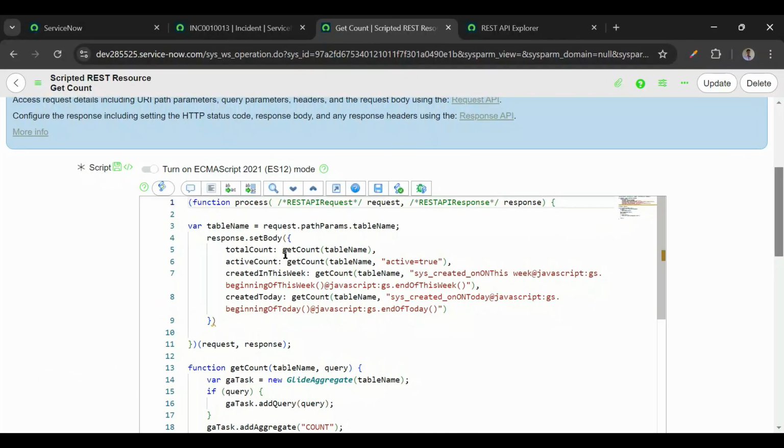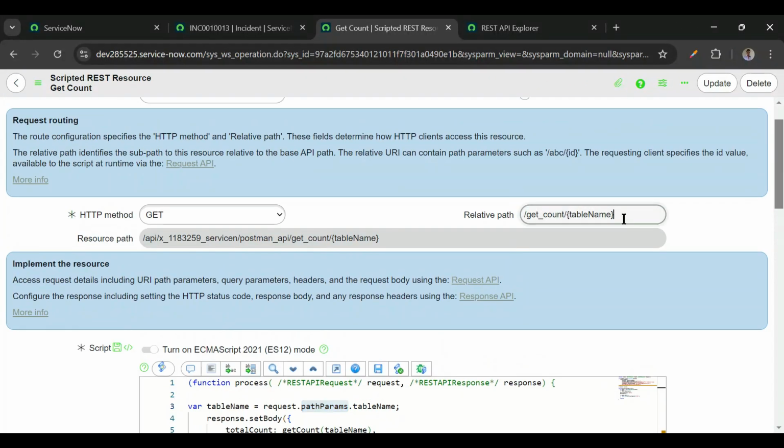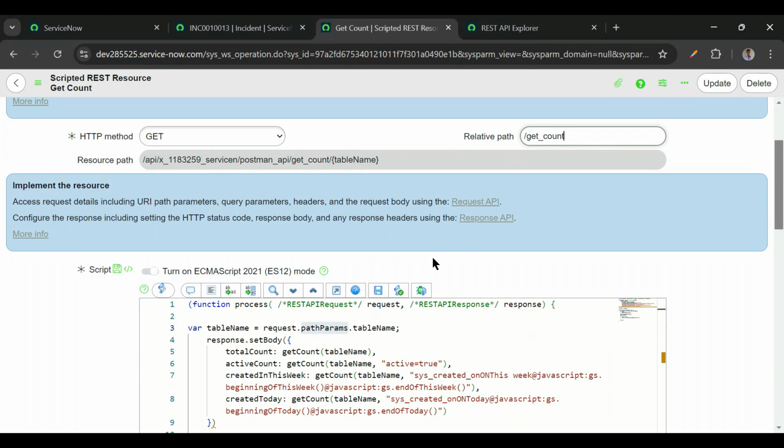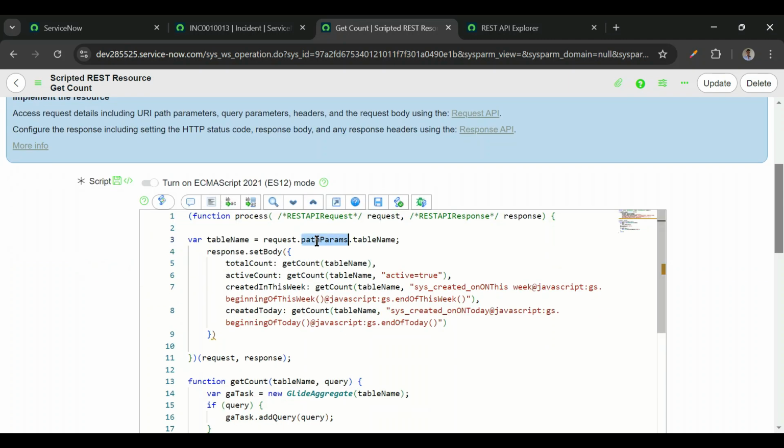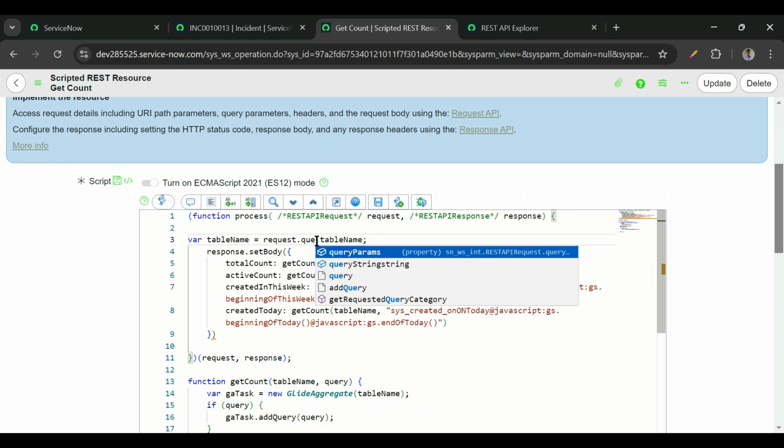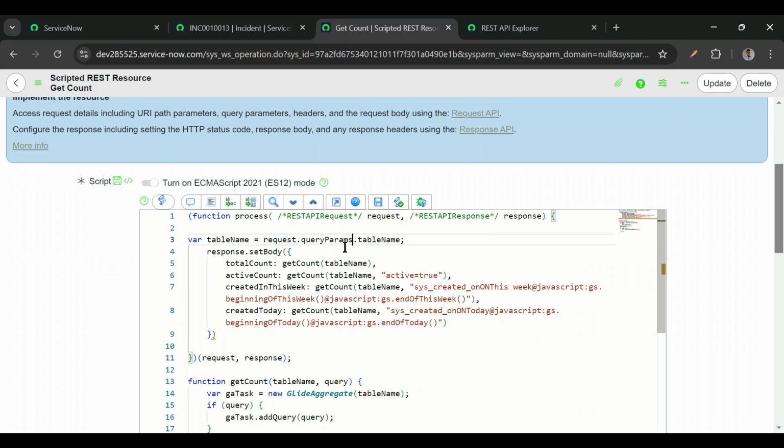Okay, now here in the script we use the path params, right? And we added this path parameter here. So we'll remove this path parameter because we don't want that now. And this will be a relative path, will be only get count. And as we are passing the query parameter, I'll simply remove this path params, and then I'll add query params. Okay, so now this is request dot query params dot table name. Okay, and let me save this now.